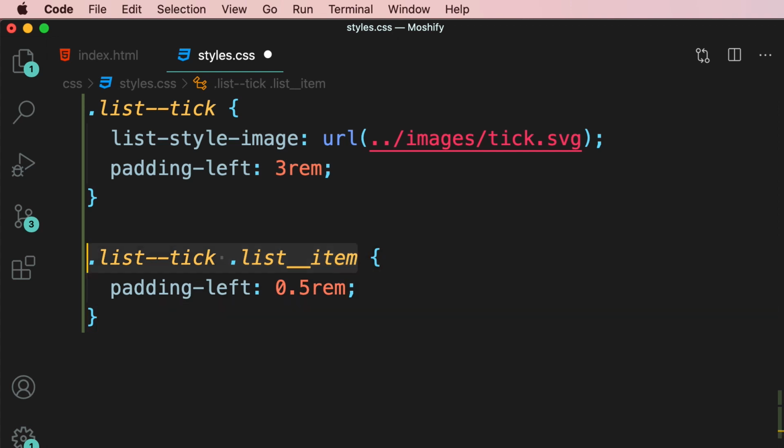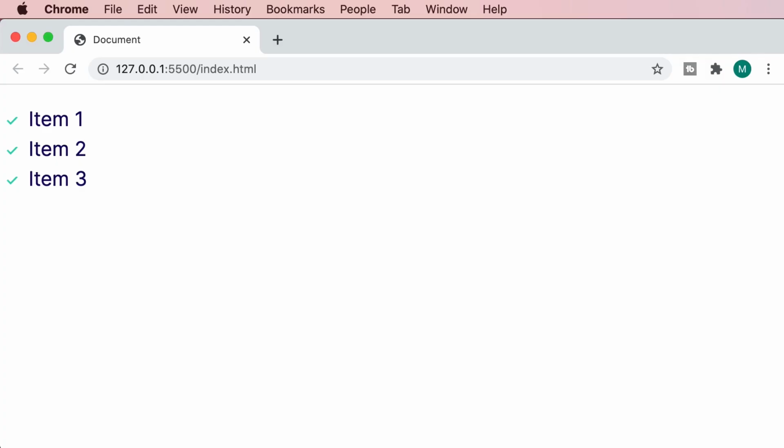So this is a good case for using nesting. We cannot avoid nesting here because if we remove the tick skin, this style will be applied to all list items. This is not what we want. So this is where we want to use nesting, but as much as possible, we should avoid nesting because we'll end up with overly specific selectors. So here's what we get.